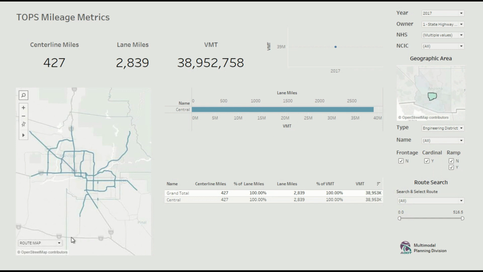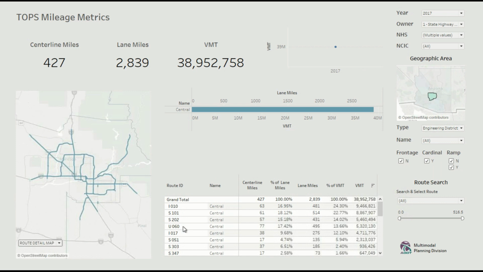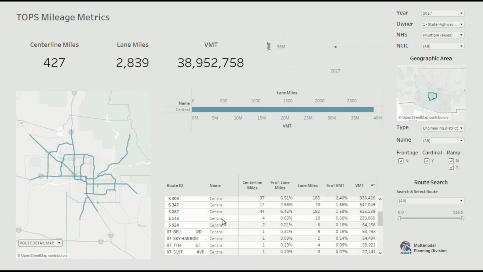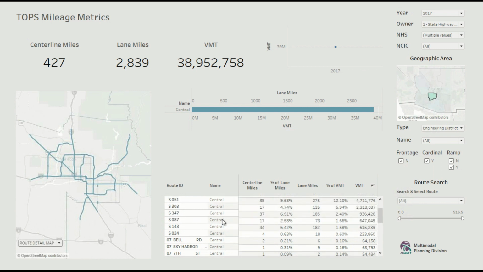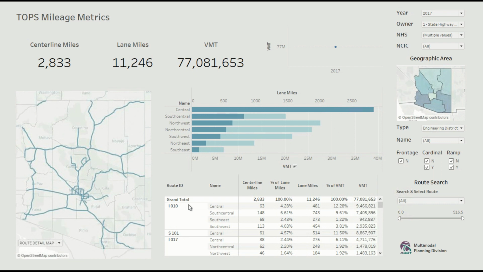If you want details of each route in a district, go over to the route map and select Route Detail Map in the drop-down. Now you will see the middle table includes a breakdown of the routes in that district boundary. Say you want to examine the details of the route across all boundaries. Simply go back to the Applied Name filter and undo the selection by either reselecting the polygon or rechecking All in the Name drop-down filter.